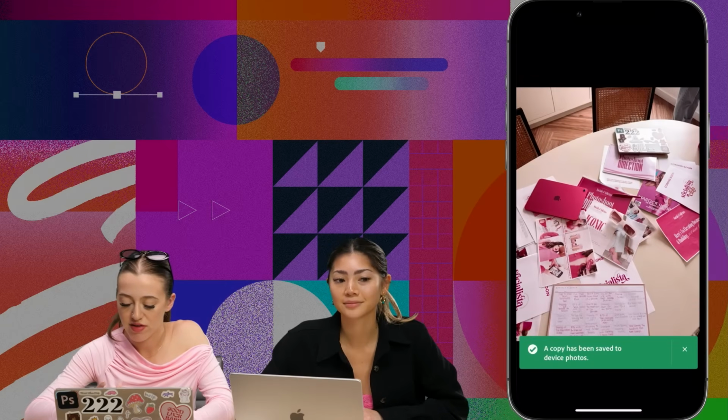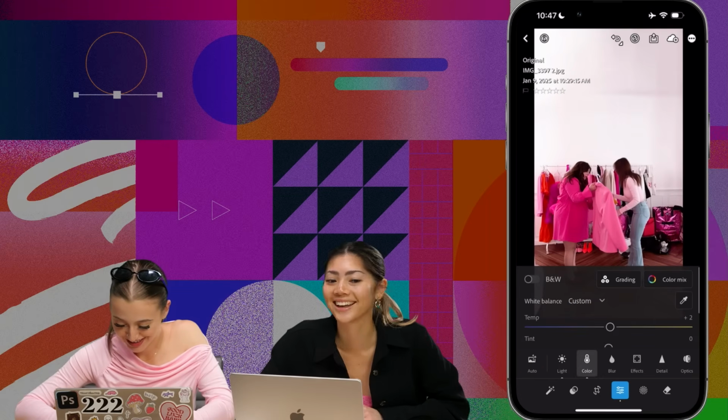Yeah guys, this is like the easiest thing ever. Like anyone can do this. I could probably show my mom this and she would be able to figure it out, and she is not a technology girl.